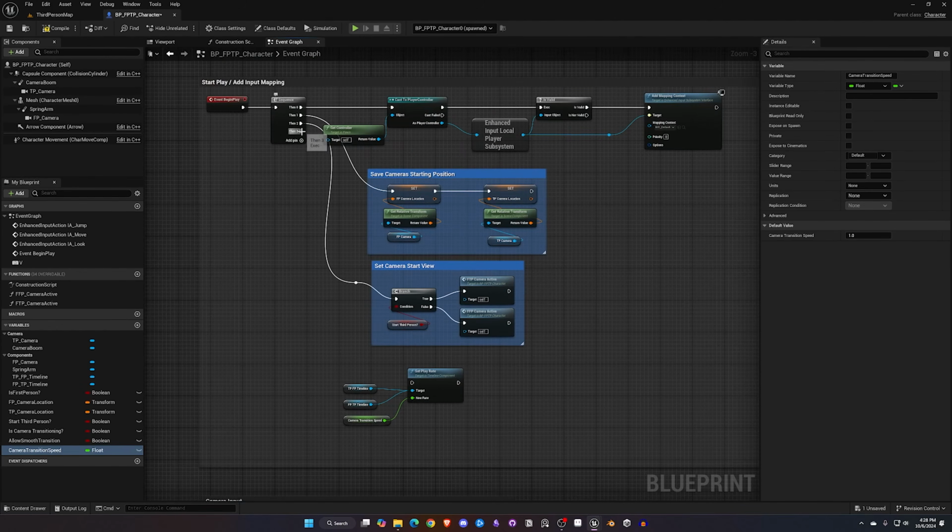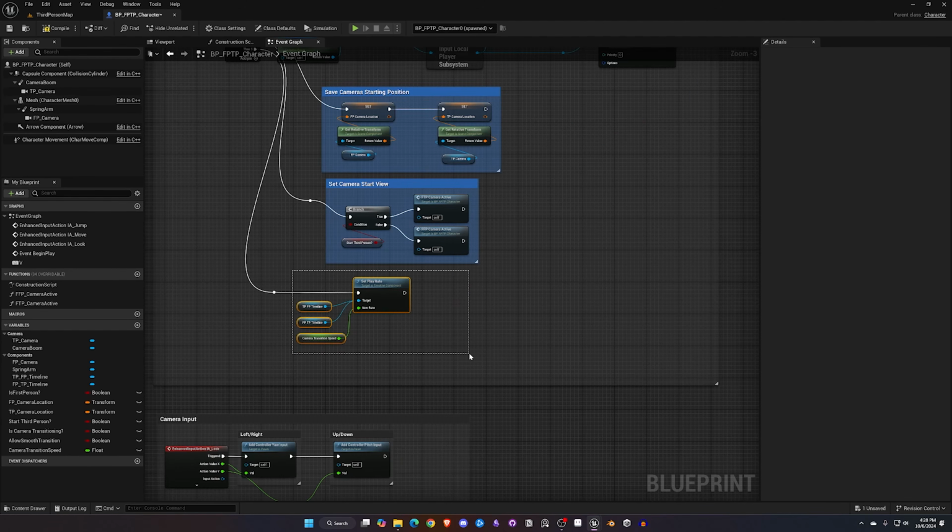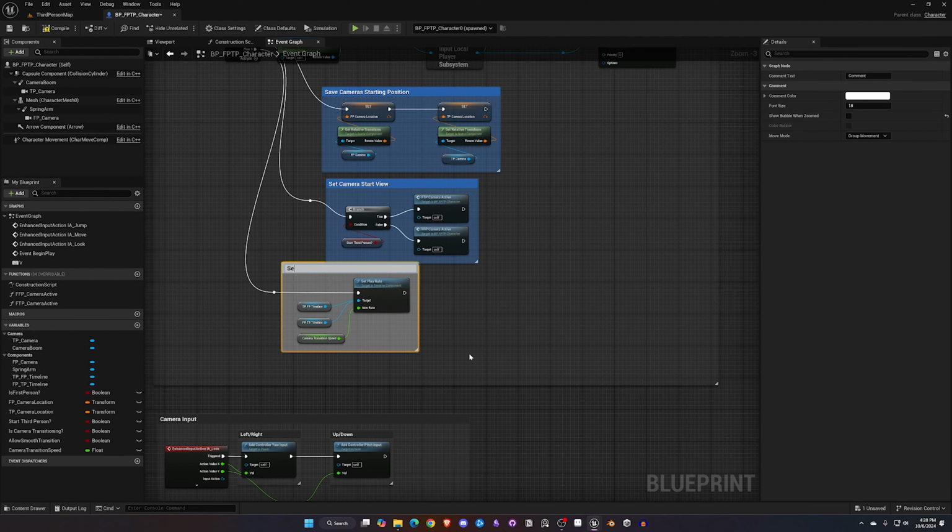I'm going to come up here, add another pin to our sequence. I'll go ahead and hook that up right there, and then I will add another connection pin to smooth that out a little bit. Let's comment this also. Set camera transition speed.